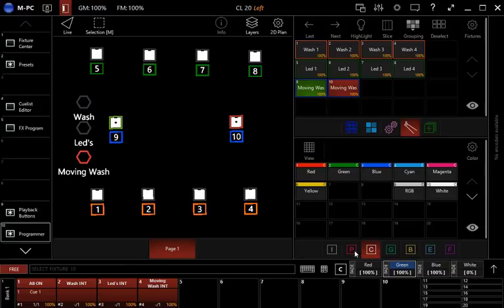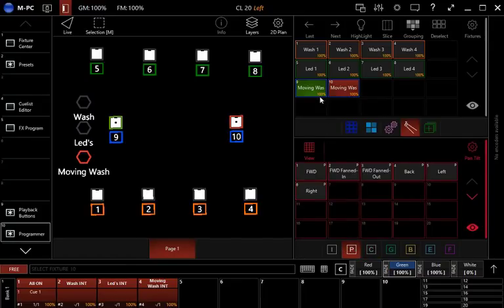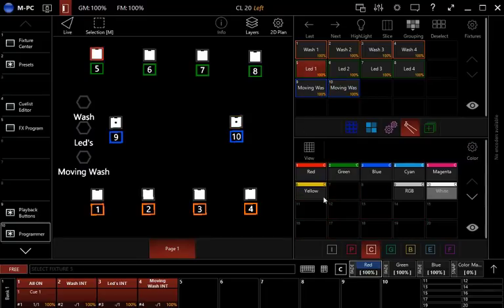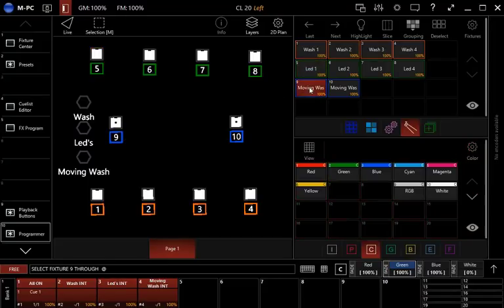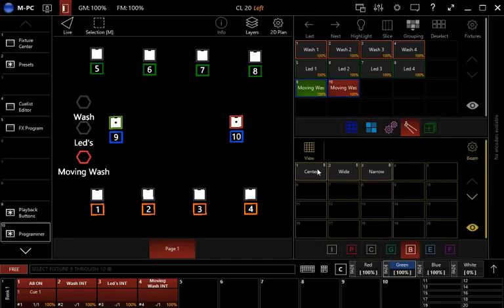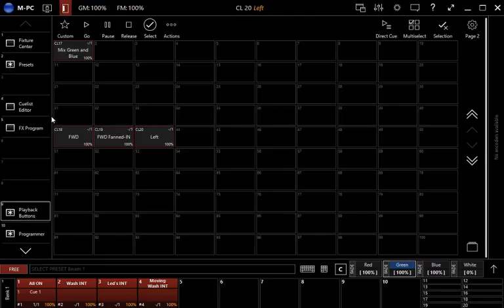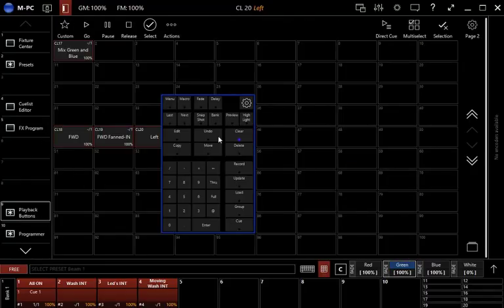If you want to see when a preset does not have the attributes recorded to it, you can select, let's say, the LED one and go to pan tilt. When they light up gray, they have not been recorded to these presets. So let's select the 2 washes, go over to beam, select center, playback buttons, record.